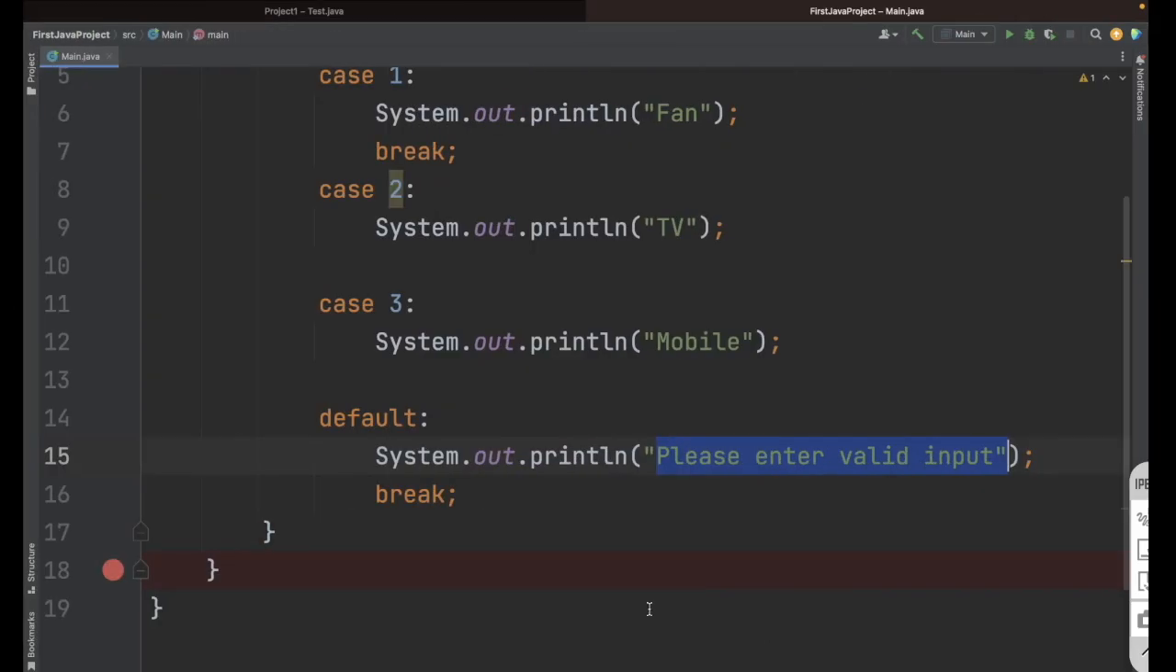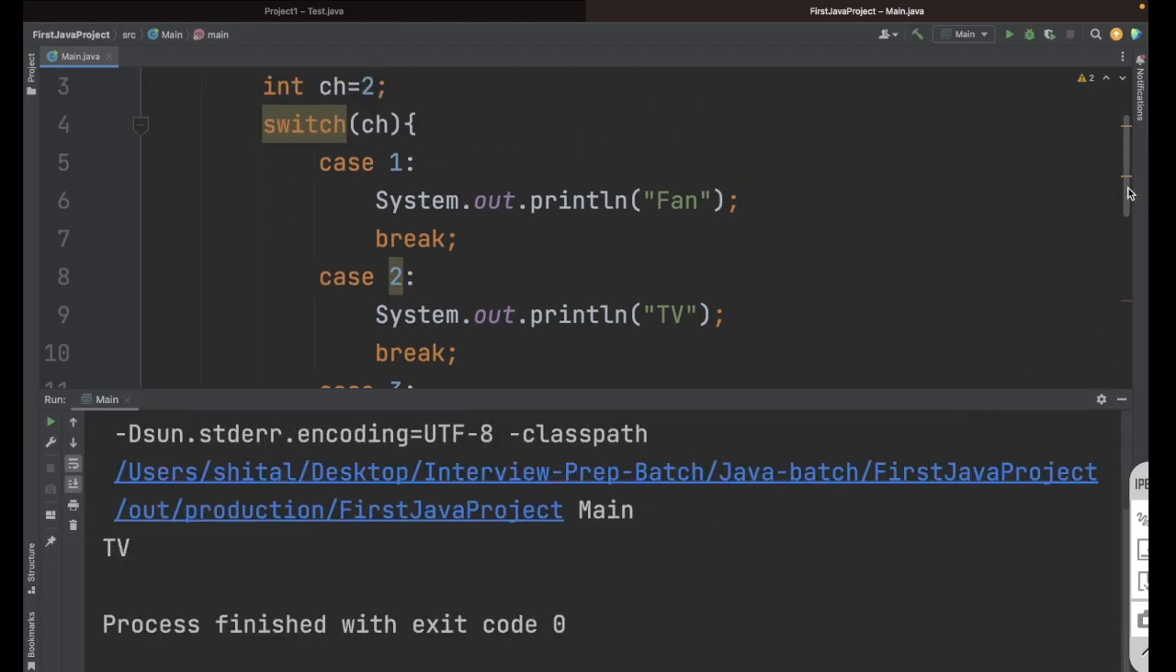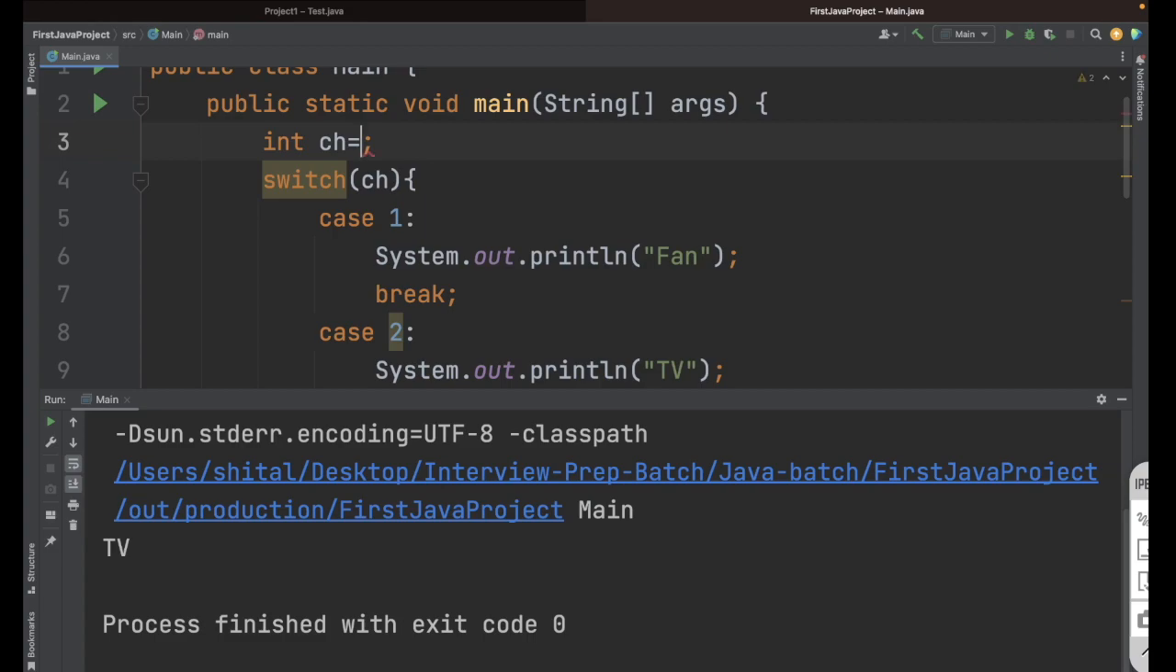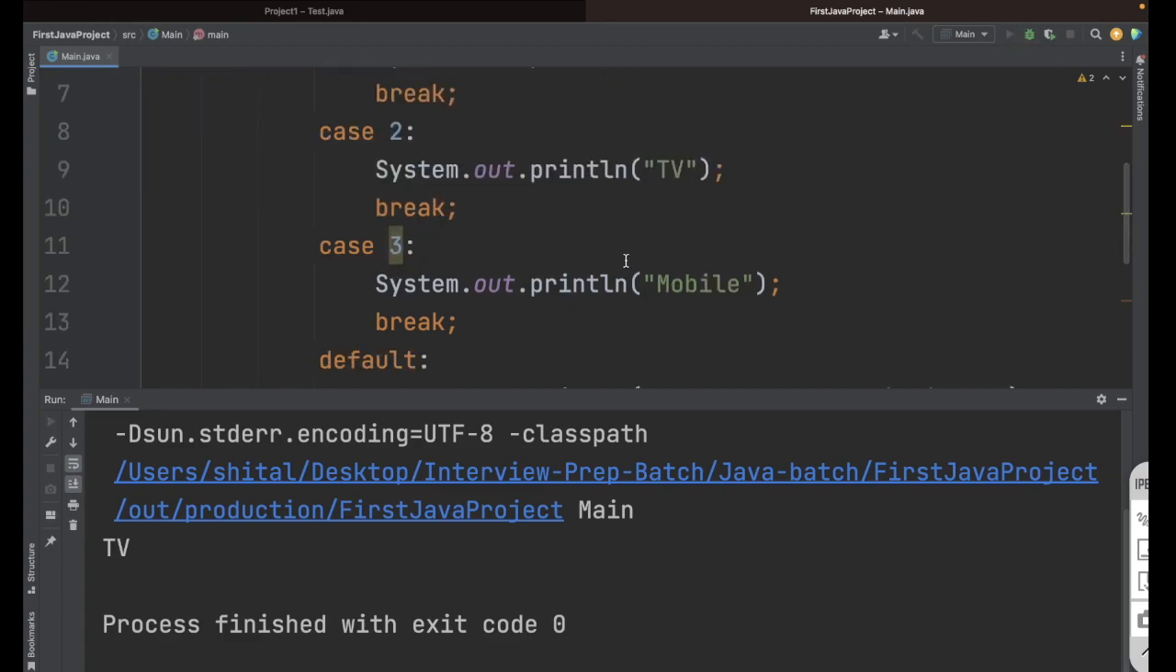So now if you go here, you have to always write the break in each case, otherwise all the statements will get executed. So here just keep break, here also keep the break, save and execute. Now you will get the result as TV because you have passed case 2. Now if you pass something else, maybe 3, save this and execute, then you will get case 3. In case 3 we have written mobile, so here you will get the output as mobile.